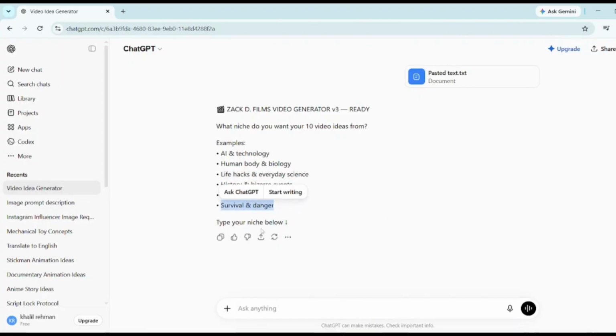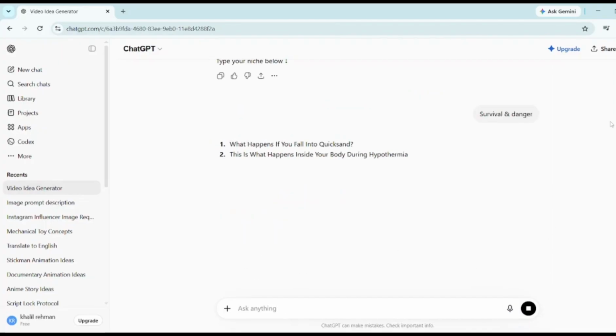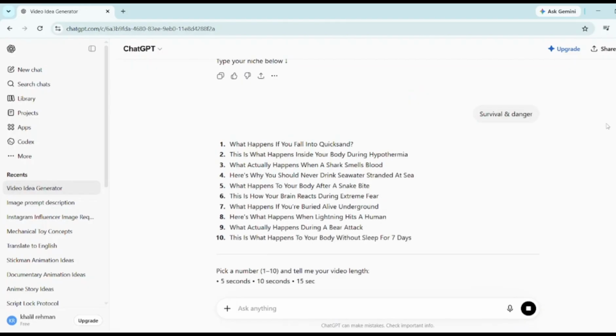For this tutorial, I'm going with survival and danger. So I'm going to copy that option, paste it into the chat, and hit send. Once you do that, the chatbot will generate 10 different video ideas within that niche. You'll see ideas like, what happens if you fall into quicksand?